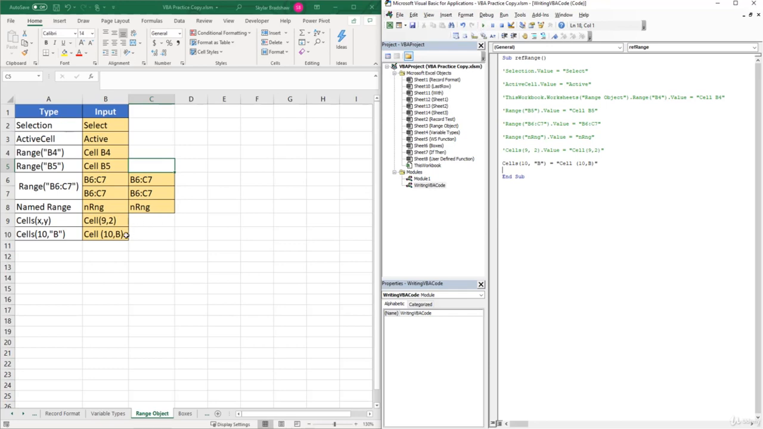Now the reason why I wanted to show you this last one is, let's say your cell was all the way over in column AD. You would have to count each column to get a number. So instead of counting, you can just put the column letter. So those are some common ways of how you can reference a range using VBA.